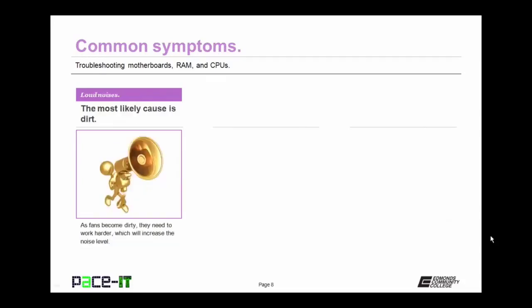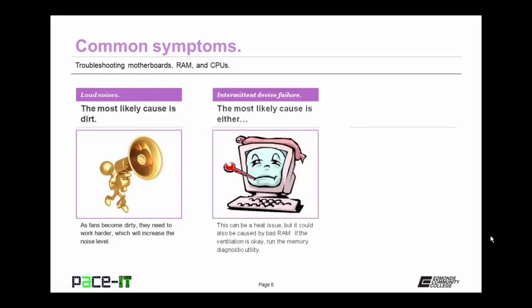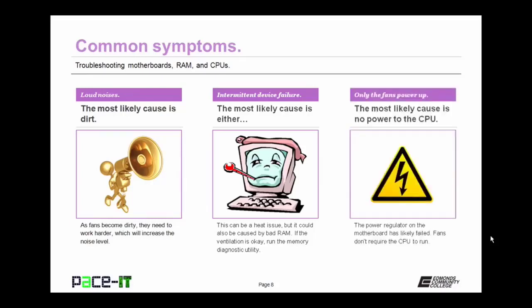Loud noises? The most likely cause is dirt. As fans become dirty, they need to work harder to cool, which will increase the noise level of your system. If your PC is suffering from intermittent device failure, well then the most likely cause, well, this can be a heat issue, but it also might be caused by bad RAM. If the ventilation is okay, then run the memory diagnostic utility on your next reboot to see if you have some bad RAM.